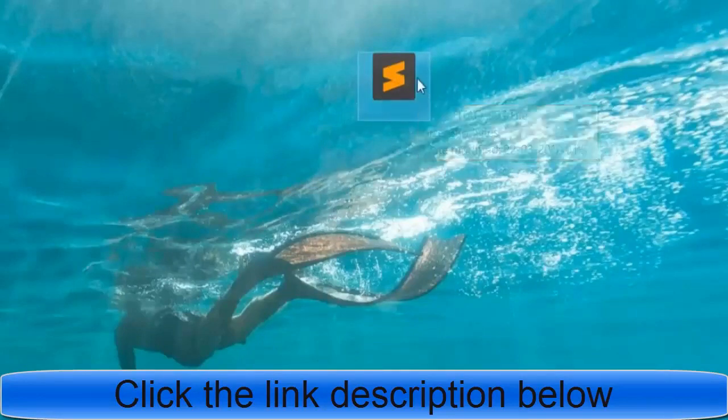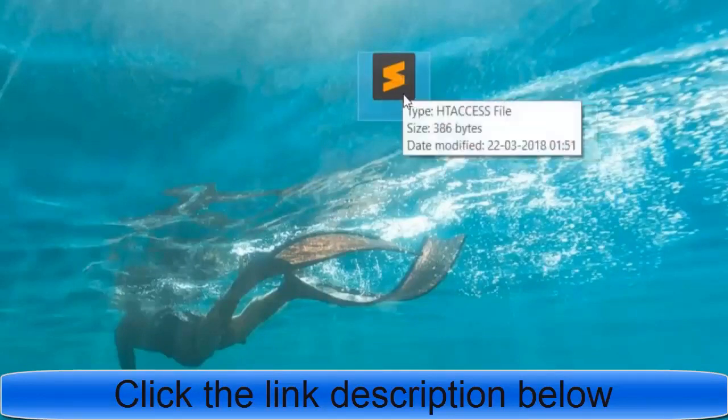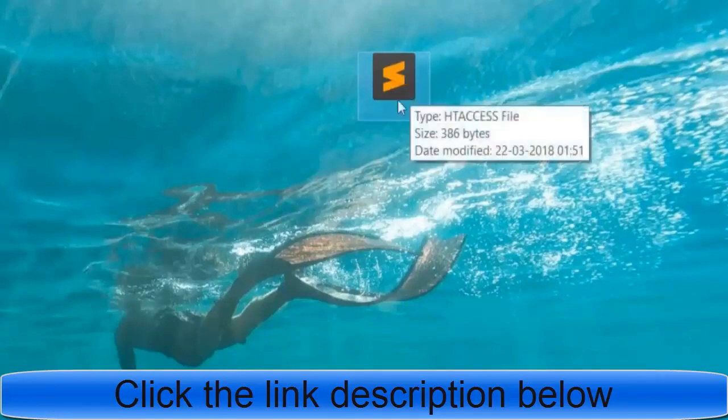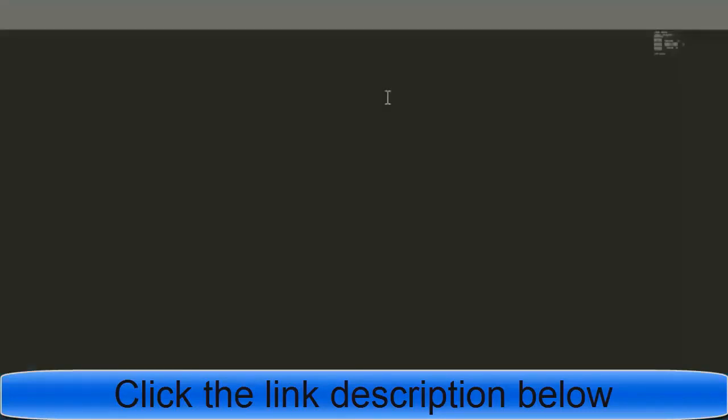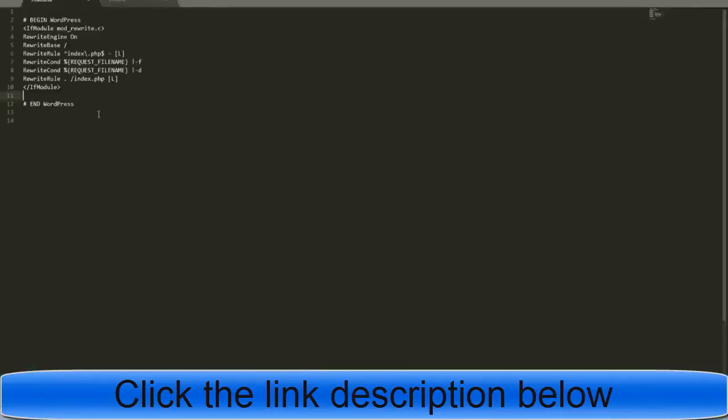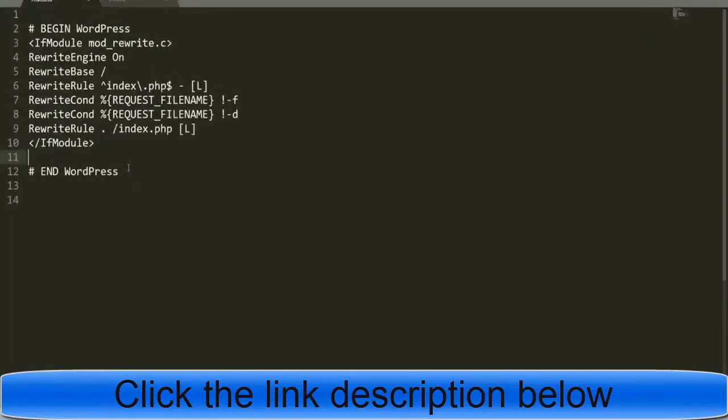Okay, now we have to open this file, and if you're not able to open this file, do one thing: download a software called Sublime Text. It is a free software. Once you download that software, you will be able to open this file. Okay, now this is how your file should look like. Let me zoom in a bit.